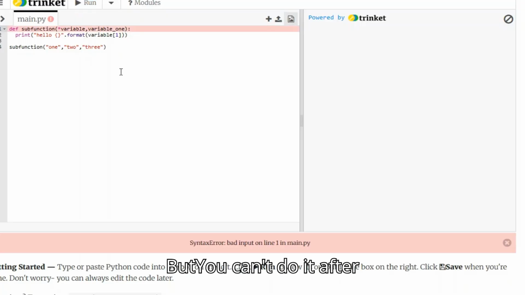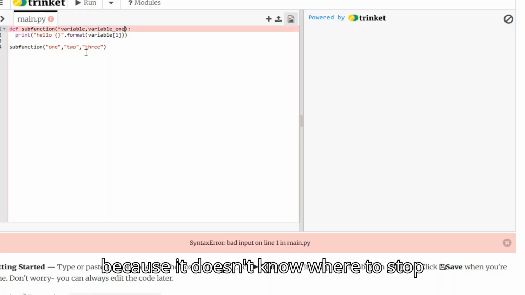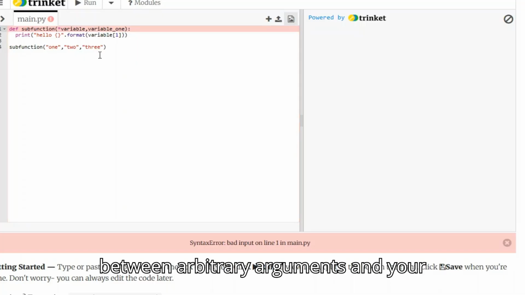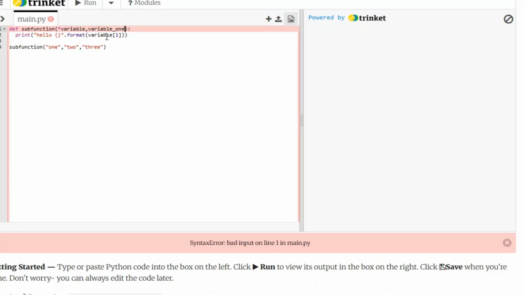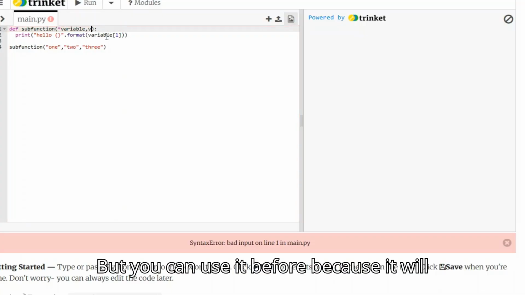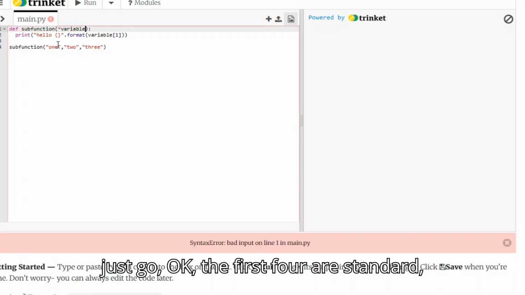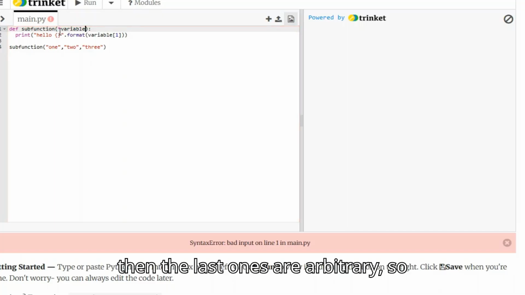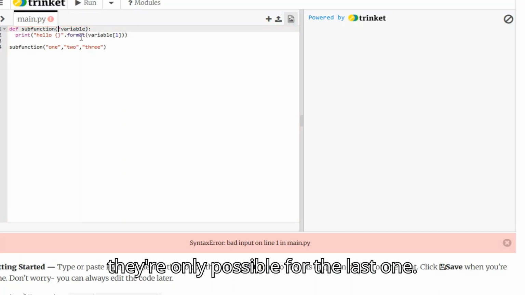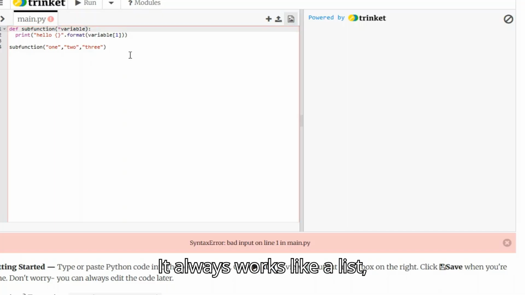But you can't do it after, because it doesn't know where to stop between arbitrary arguments and your defined argument. But you can use it before, because it will just go, okay, the first 4 are standard, then the last ones are arbitrary. So they're only possible for the last one. It will almost work like a list.